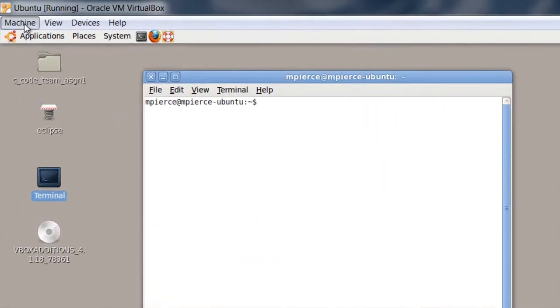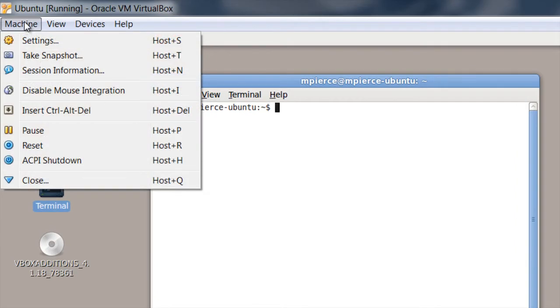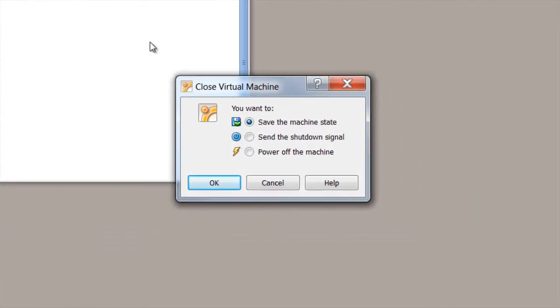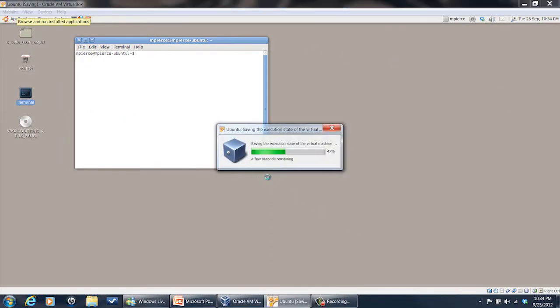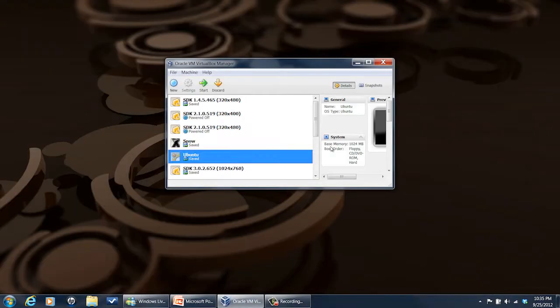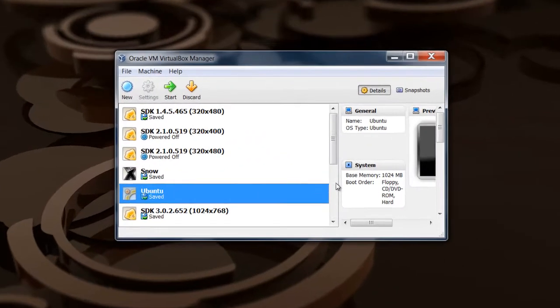So first of all, when you want to be able to resume it later, when you're closing it, it's going to ask you, do you want to save the machine state? Say yes. And what that will do is it'll save the whole virtual machine state to a disk file, put it on your system, and it'll be available there for you later to start back up.